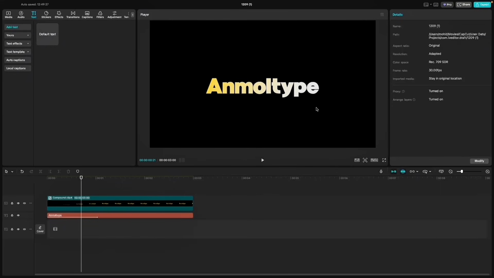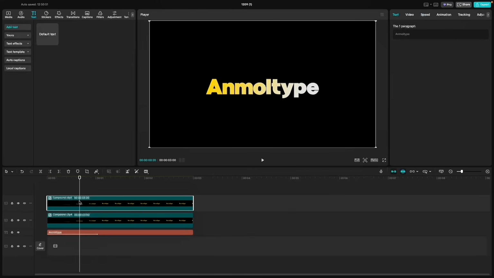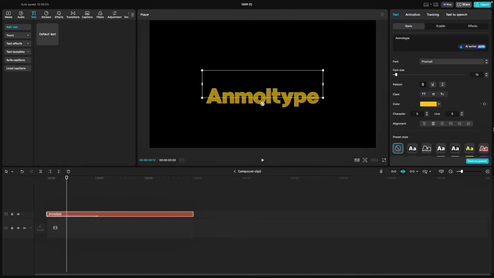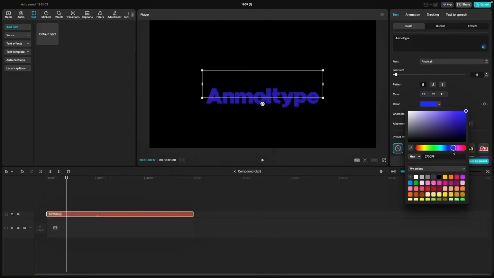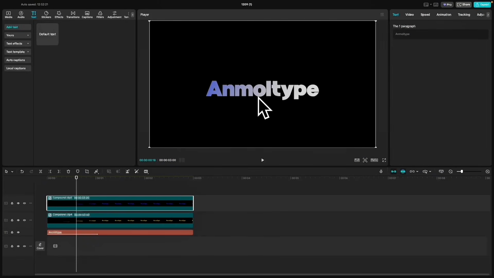text gradient effect. Let me show you how. Simply go over the timeline and duplicate the second layer by holding Alt and cursor in your keyboard. Then double click on the compound clip and select the text. Change the color of the text like this. And after choosing color, go back over the compound clip, and here you can see your blue color gradient. But we need to make it 3 color text effect.